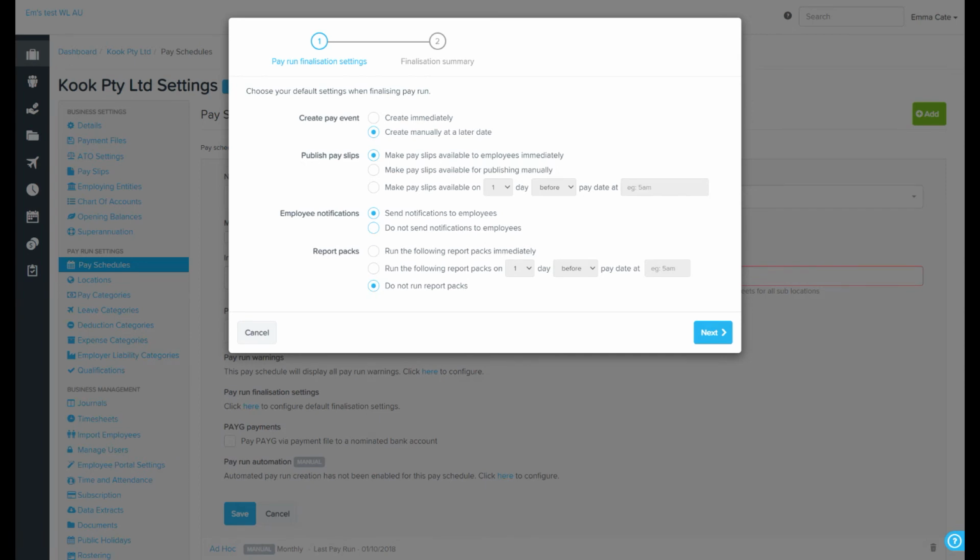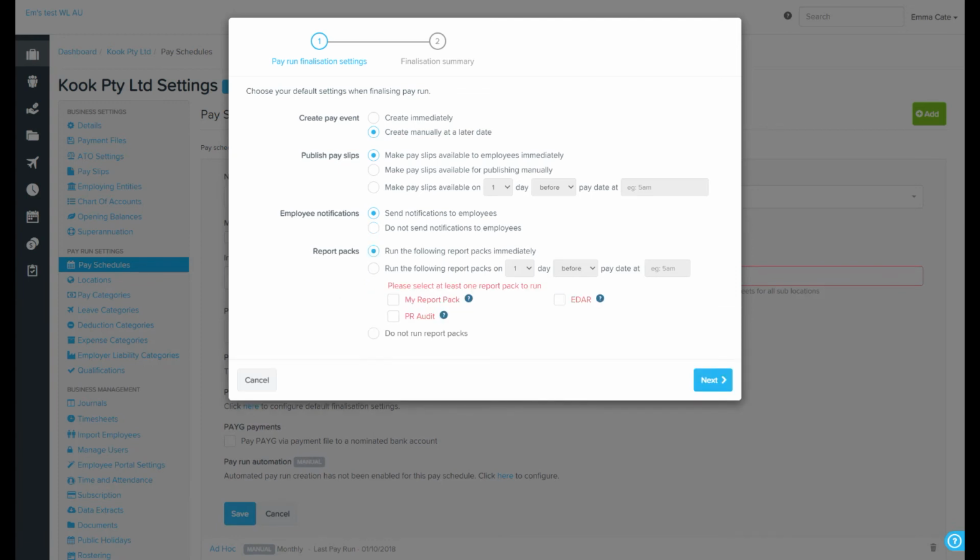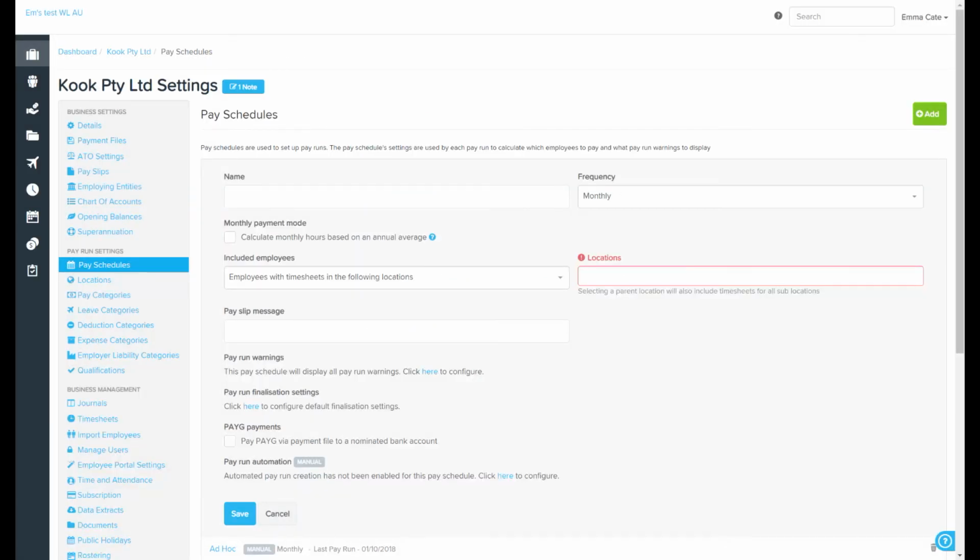If reports are configured to run, you're able to select the report packs from the available checkboxes. This option will not show if you do not have any report packs configured within your business. Once these finalization settings have been configured, if you set up pay run automation, those settings will flow through to the pay run automation wizard.